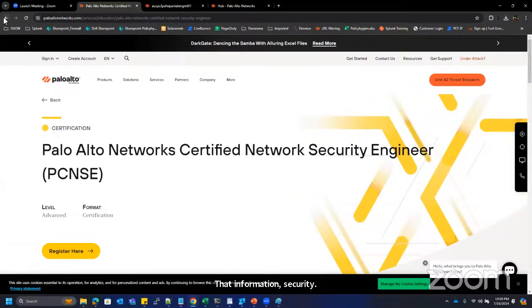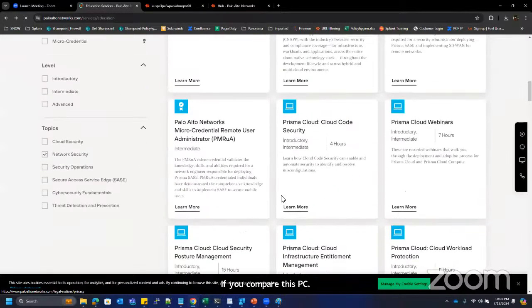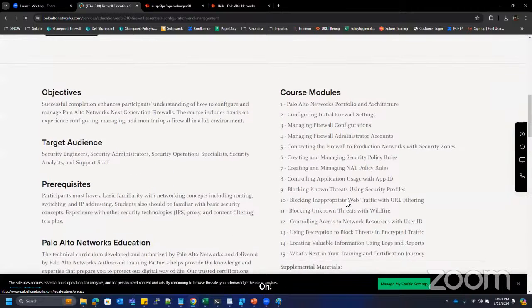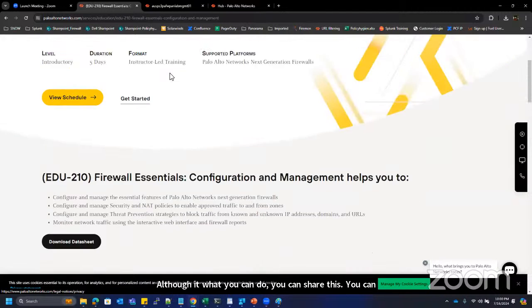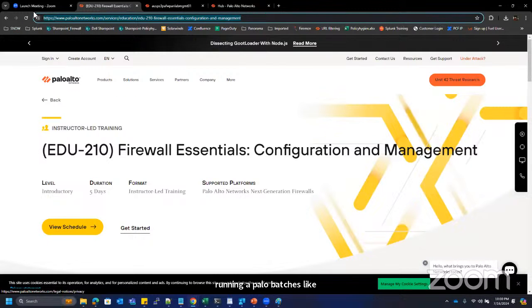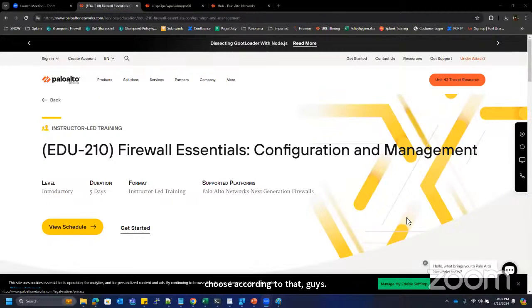If you compare this PCNSA with EDU 210, can you see the content now? What is the difference? It is more configuration oriented. Rohit, you can copy this link and paste it in the chat so that they can compare and choose, because we are running Palo Alto batches, like 4 batches in a month. So you can choose accordingly, guys. But again, this is the advanced batch. PCNSA has configuration and troubleshooting, but this is going to be a mixed batch, including some real-time industry concepts.